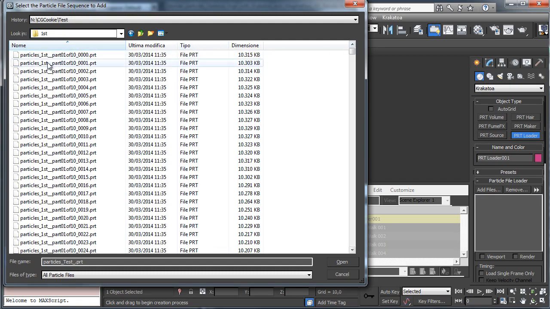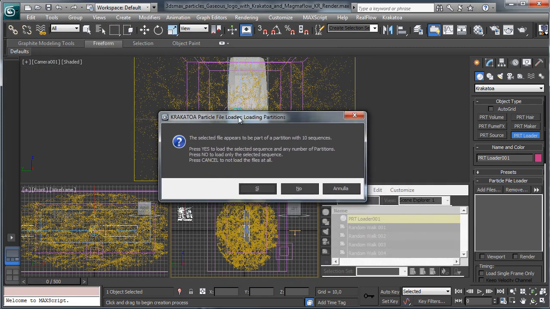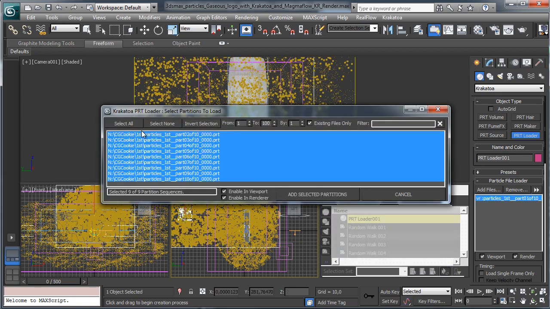So let's load the first one. You see that we have files named with a name, and then we have partition 1 of 10 and the frame. So if you see, we have all the 10 partitions for this particle. To load all partitions, you just have to select the first file and click open, and you see that now Krakatoa is asking to load the entire partition, because it is saying it seems that these files are part of a 10 partition sequence. Do you like to load everything? And we say yes.